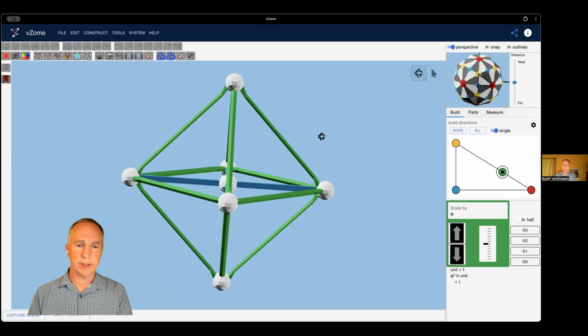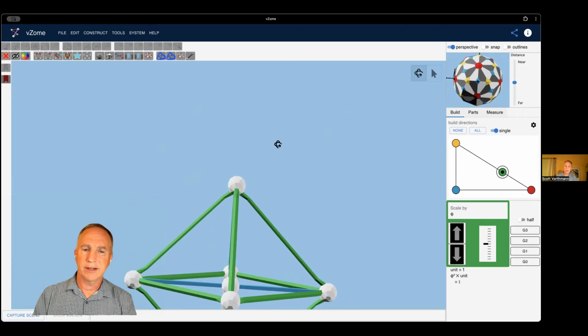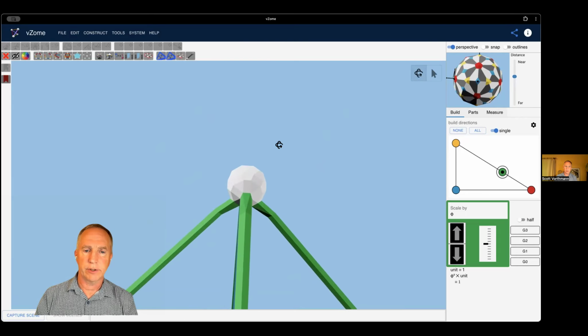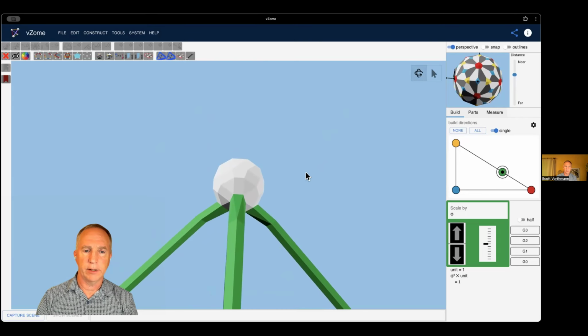So why isn't this an octahedron, a perfect octahedron? This actually doesn't have octahedral symmetry. And you'll say, wait a minute, Scott, of course it does. Not really. Let's focus on this ball and get it in the middle. And you'll see in this orientation, these struts have to bend kind of downward to connect to the holes in the ball.